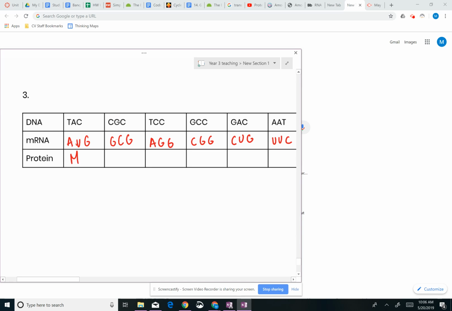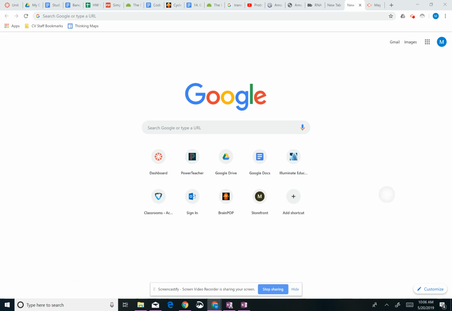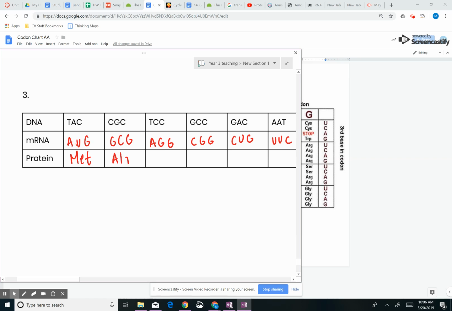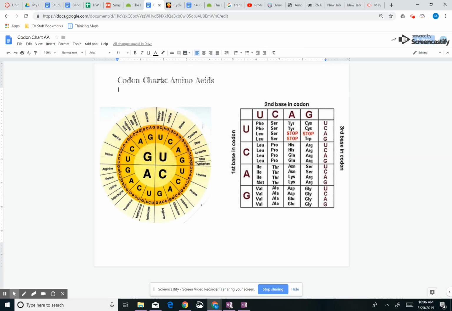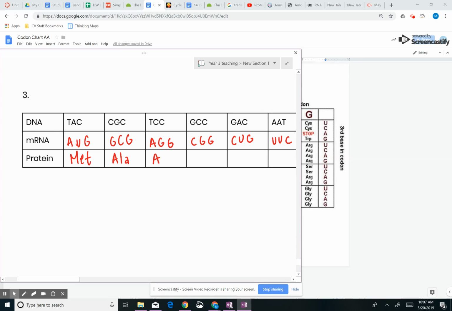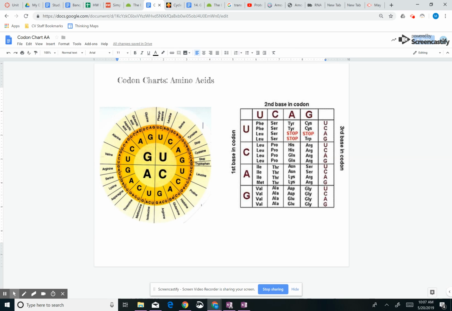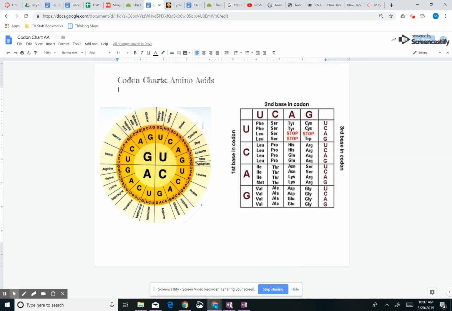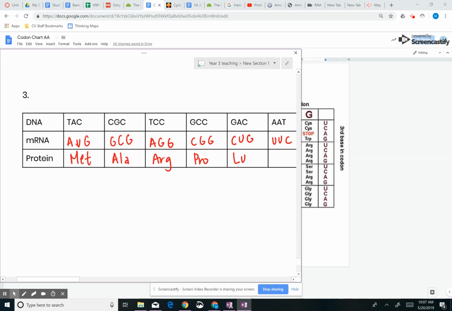Okay, so AUG is methionine, so I write MET. Right? GCG, so I have to go back to my codon chart. G, C, G is alanine, so ALA. So I write ALA, right? And then I have AGG, so AGG is arginine, right? So ARG. C and G, it's proline. So I'm going to use proline. CUG, which is also leucine. So I'm going to write that.